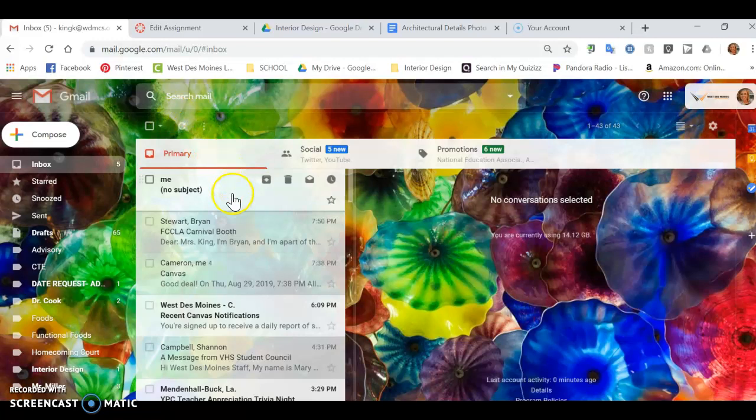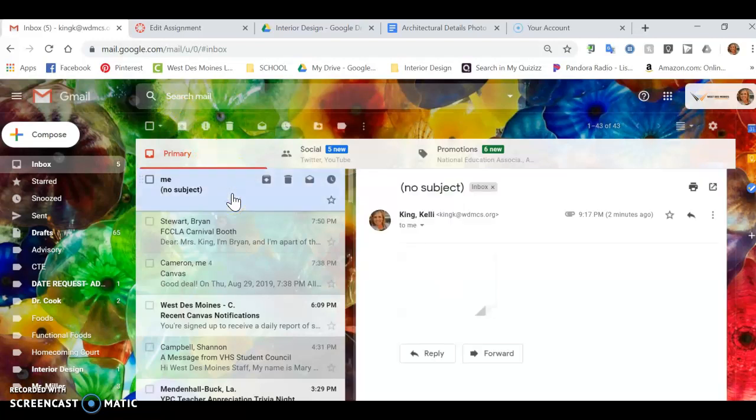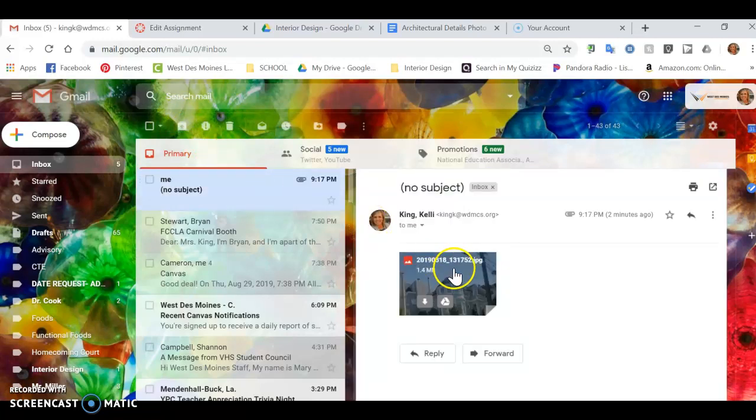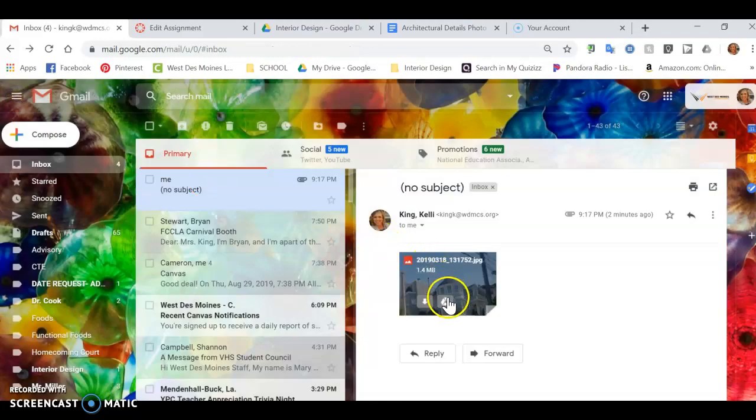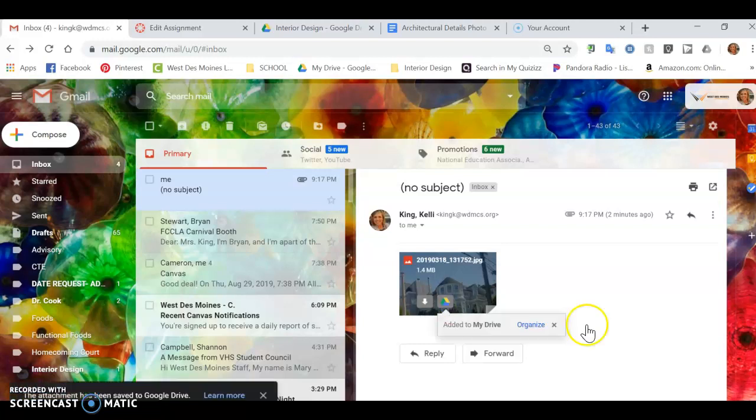So I come over here, and I have my school email, and I have my image here. You might only be able to email two pictures at a time. Just kind of try it out and see. So I have the image. If you just hover over the image, you can click on it, but hover over the image, and then there's a little button that says Save to Drive. Just click that. And so it will automatically save to your drive.